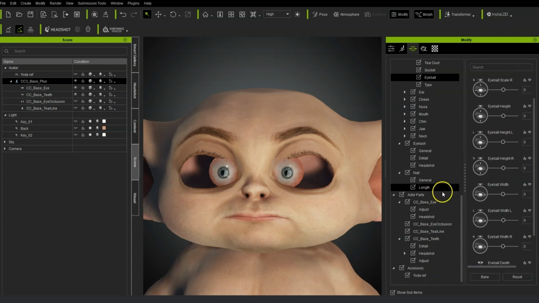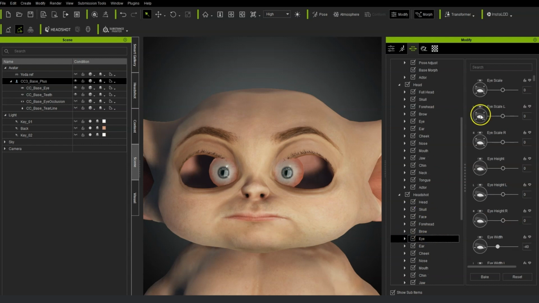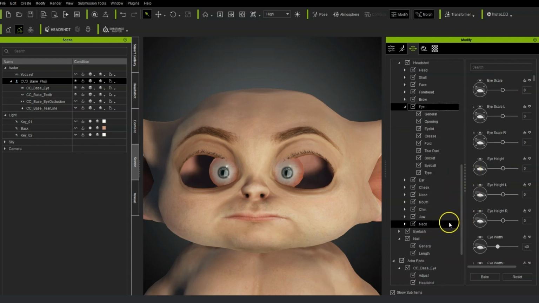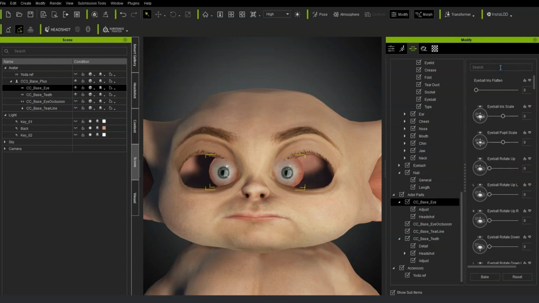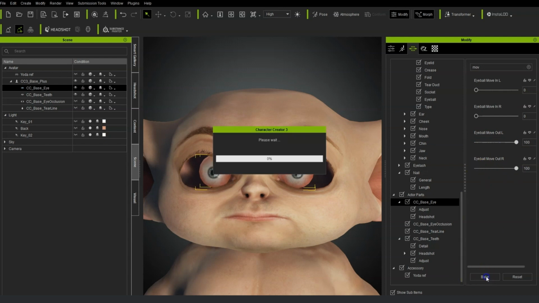Yeah, it all depends on what morph packs you have as well. Like, I think if I go into headshot, I think I've got a bit more options. Oh, where is it in here? Ah, here we go. Move, set. Move out left. Move out right. Bake.